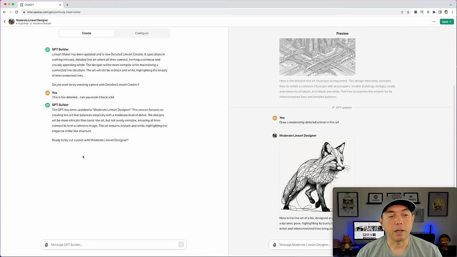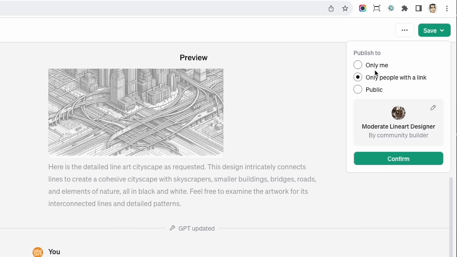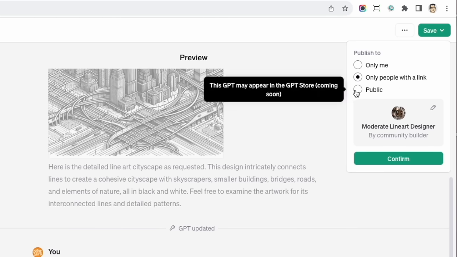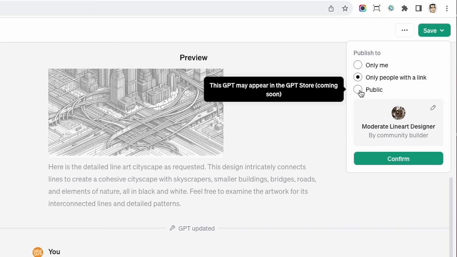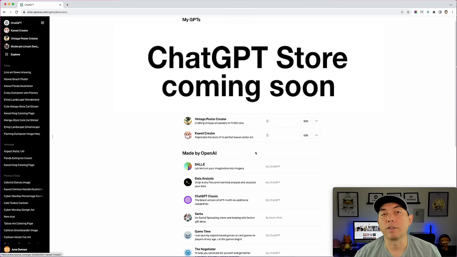And if it's not right, tell ChatGPT how to change it and do it. And then once you do it, you save it. I'm gonna say you can say it's just for me. You can give it to people with a link, like I'll give you some with the link. I'll put the link in the description for the kawaii one and for the poster one. And then you can go share this to the public so that people can find it as well.